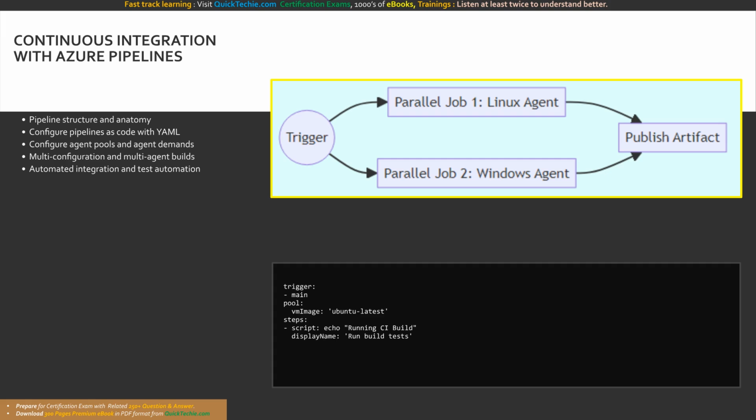With our codebase securely managed in branch workflows, the next critical step in the AZ-400 journey involves implementing robust continuous integration using Azure Pipelines and GitHub Actions. Continuous integration is the vital practice of automatically integrating code changes from multiple contributors into a single, cohesive software project.